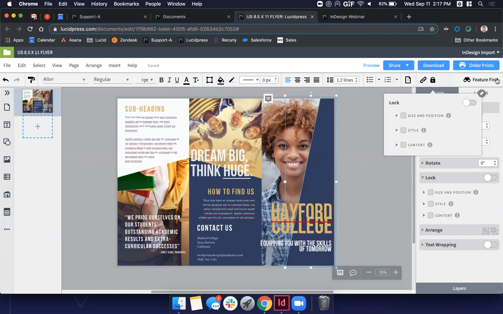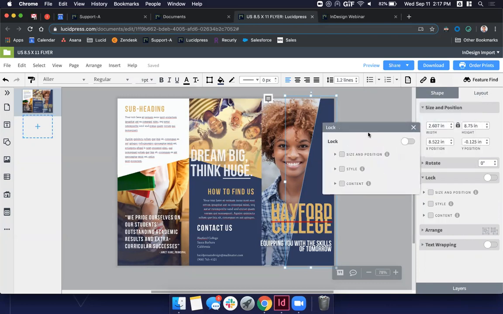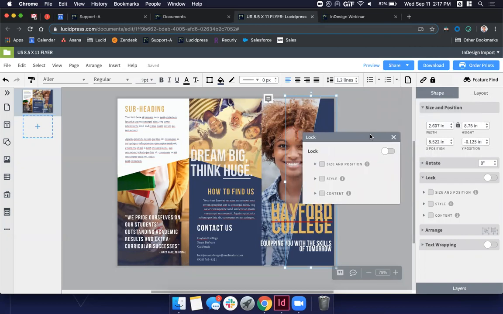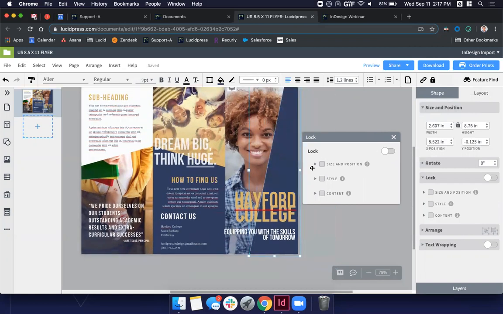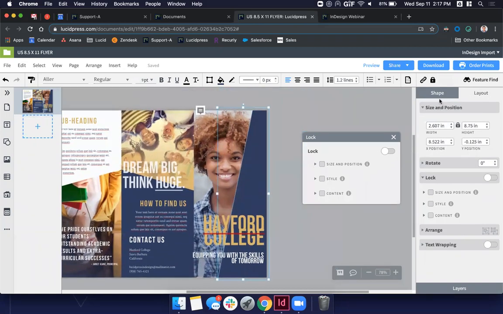You get this window, and right in the corner, it's kind of sneaky, there's a pin icon. If you click on that, it will keep the lock window open. I absolutely love this, and it lets you quickly lock down all of your different objects by keeping that window open.